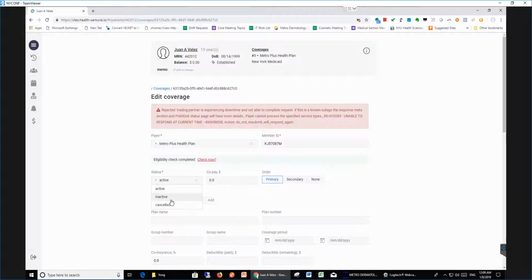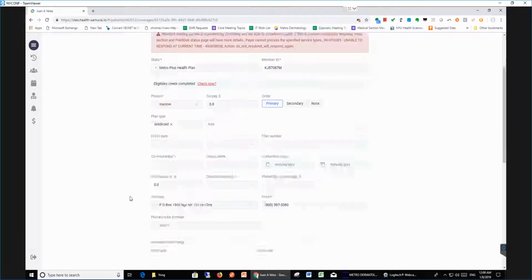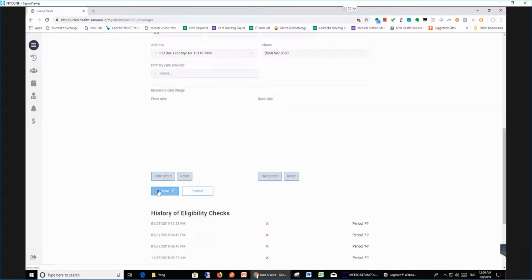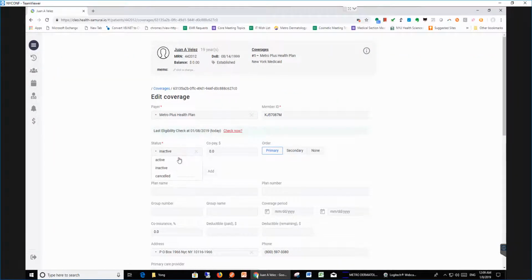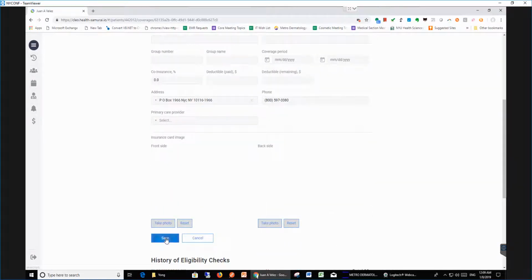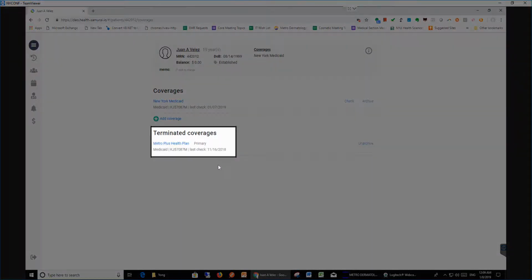Inactive means the plan is not yet terminated, but temporarily not active. If we save it, we can see the plan shows inactive here. Let's go back to the details. Here, cancelled means the plan is terminated, and no longer in use. If we save it, now we see that the plan is terminated.